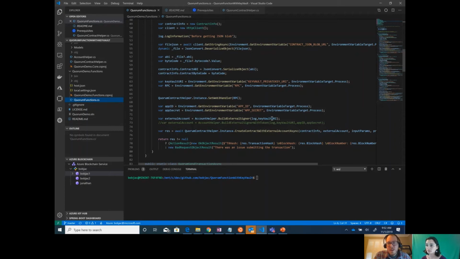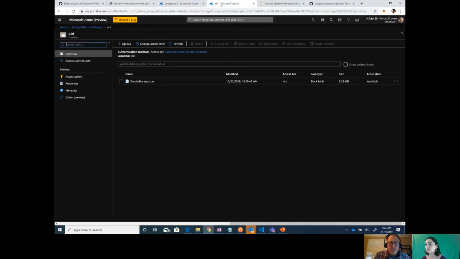And what you'll notice here is that there's no credentials to communicate with Azure Key Vault. The only thing that we need is the URI, and we're going to be pulling this out of Azure Functions in the application configuration. And the reason we don't need any credentials is because we're going to be using managed service identity in Azure.